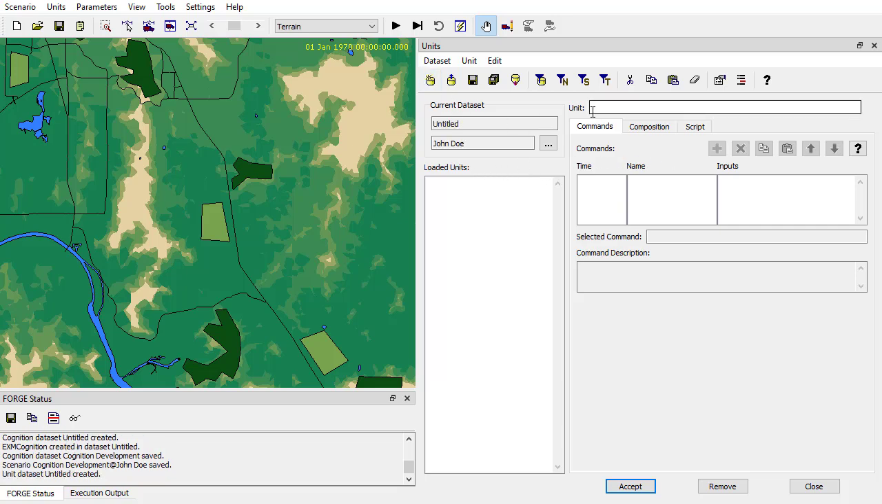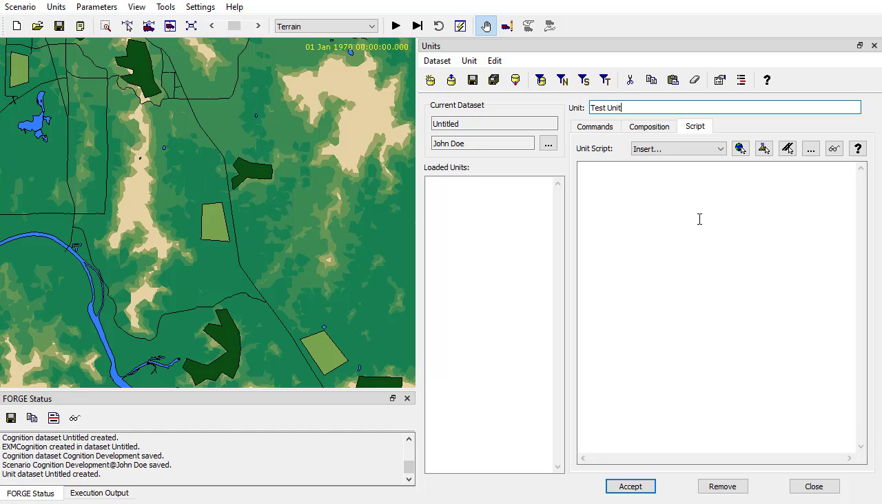So I'll create a new unit here. I'm going to call it test unit. And then over in the script tab, I'm going to attach those two meta objects. So I'm going to say employ sensor.